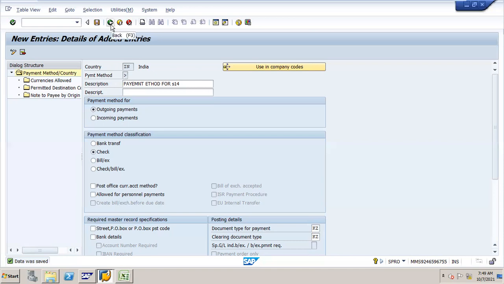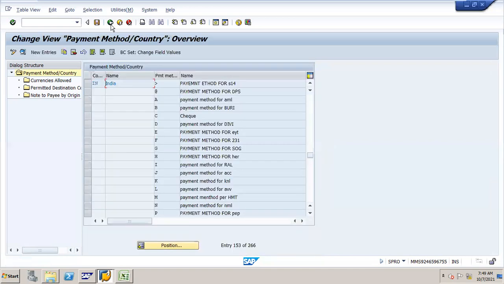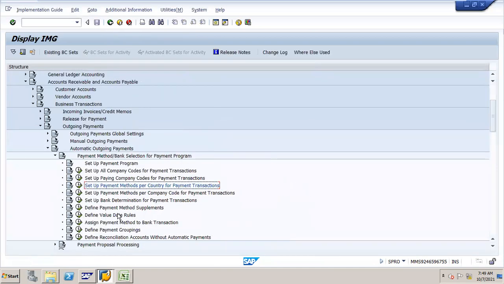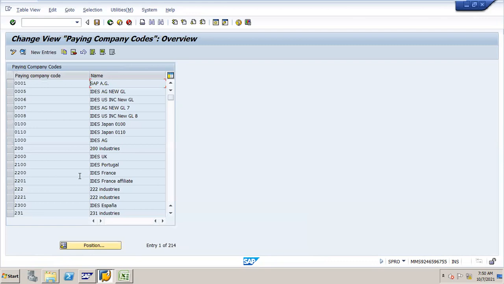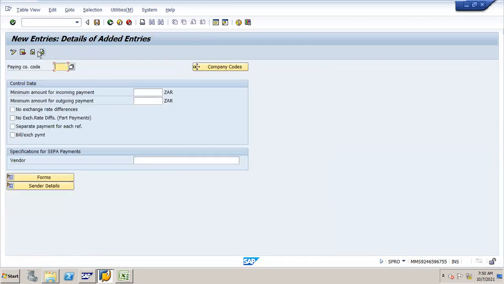Okay, so I'm going back. Here, set up paying company code for payment transactions. It means I'm assigning this payment method to the company code. New entries. See, here I'm giving the company code. What is the company code? Right? Here, form.